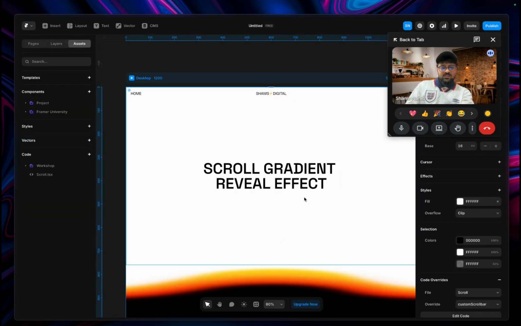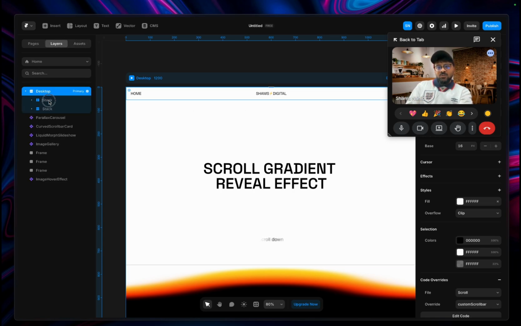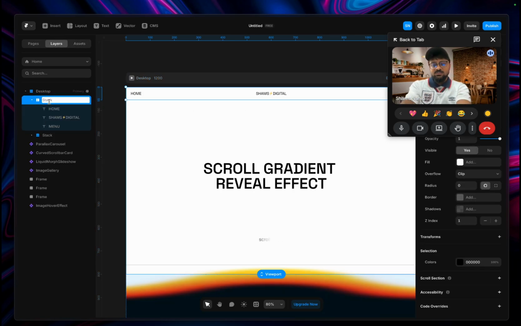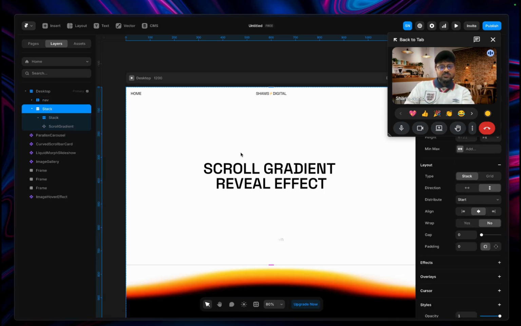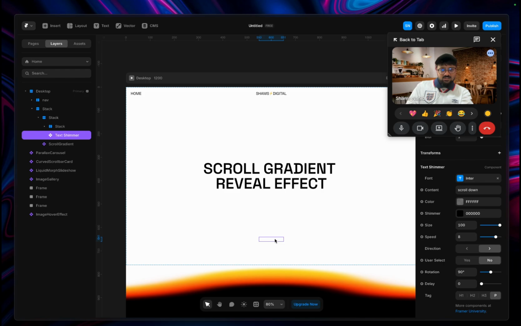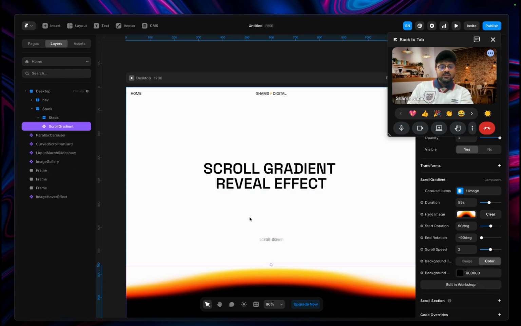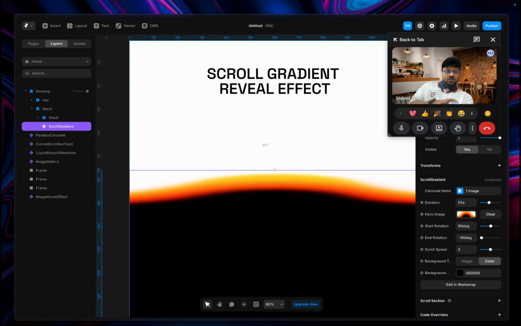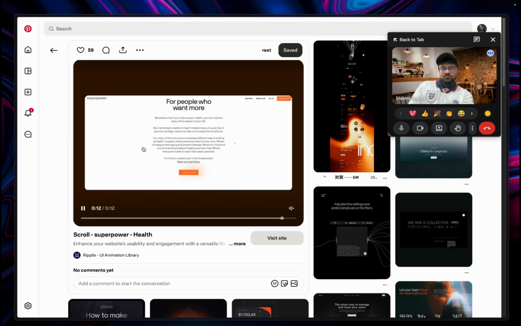Here you can see this one is actually the hero section. If I go back to my layer, the first one is our navbar. Let's name it nav. And the second portion is the hero section, where I have already applied the text and the text shimmer effect, and this one is totally up to you. But the scroll gradient effect here is actually the code component I have created, and the inspiration I took from this one.